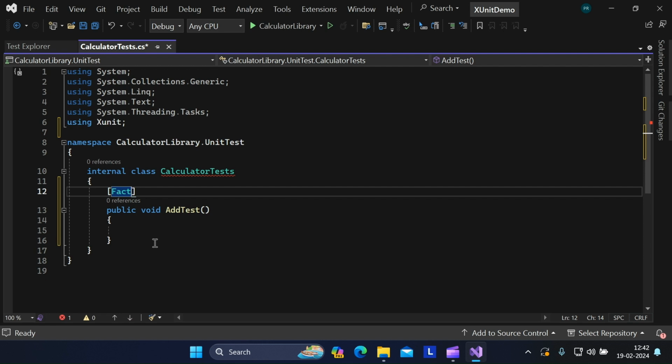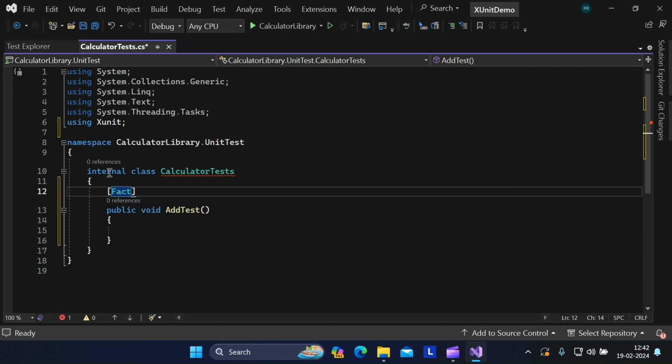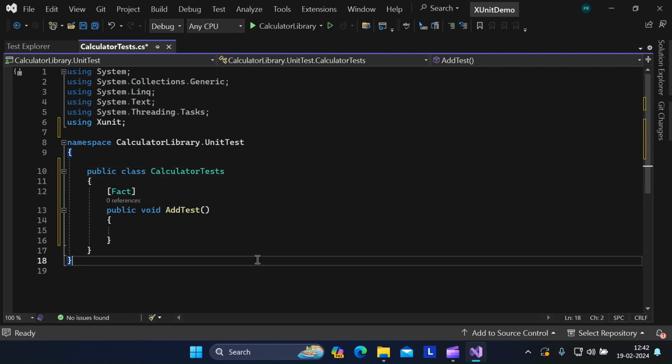Okay. So here we got another error. Let me see that. Here it says that test classes must be public. Yes. So let me modify this internal modifier to public. Okay. So the error is gone.